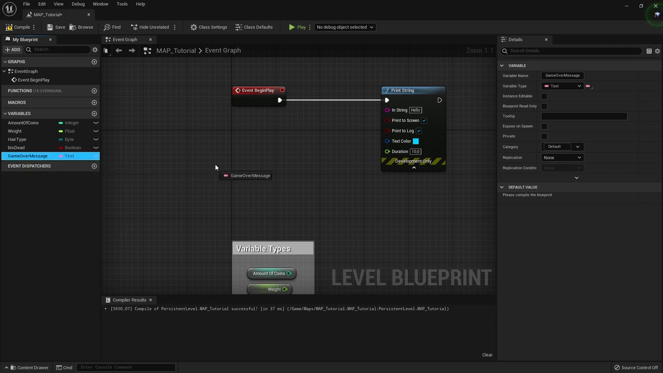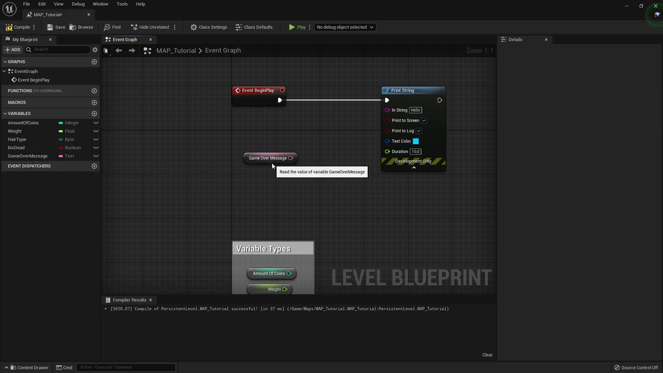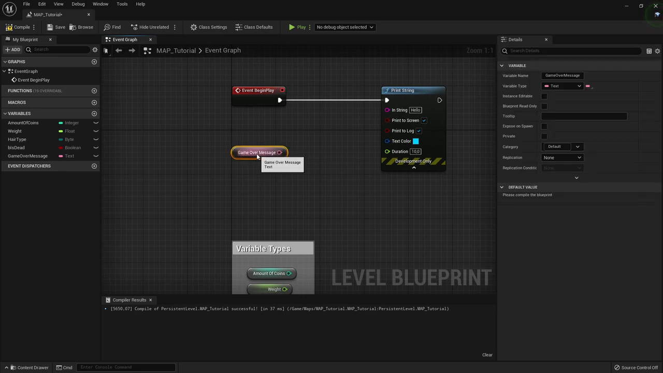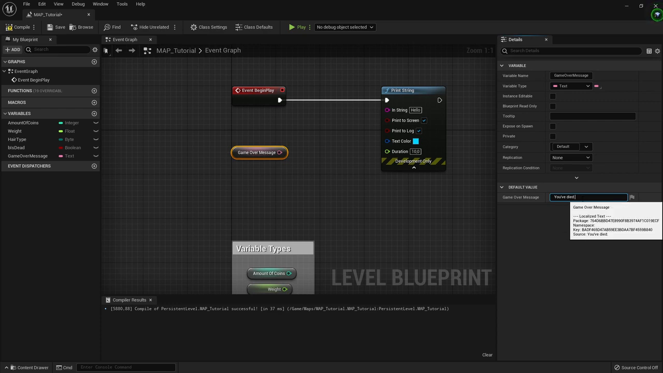It changes to a text variable. I'm going to hold Control and drag it out, and you can see here now we have a text variable. We have to click compile to add a value. And here in the default value, we can add a text. So for example, we can say, you've died, or something like this.